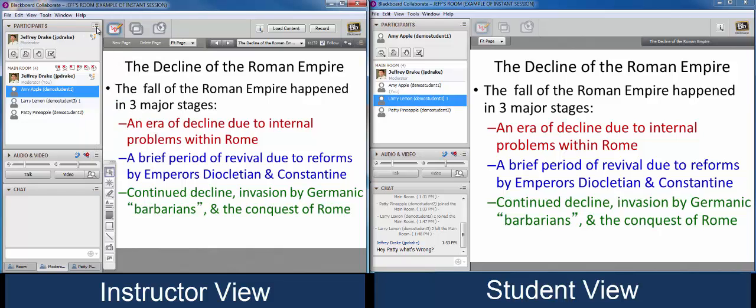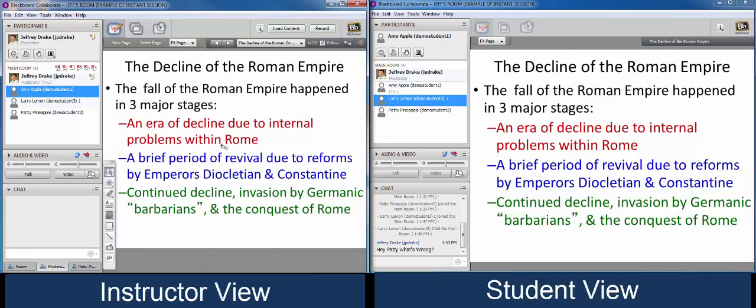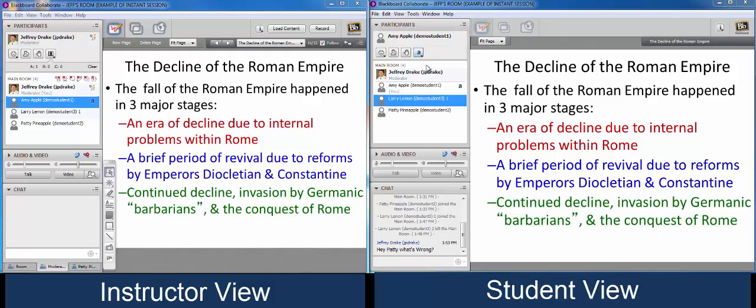The next thing I want to do is change the type of question. Now, the polling type was yes or no, but I want it to be multiple choice. With multiple choice, I don't even have to label these answers A, B, or C. I just ask them verbally. I say, I just set a poll for you. Now, of these three, A, B, or C, which one do you think was most important to the decline of the Roman Empire? And Amy answers, well, I think it's A.